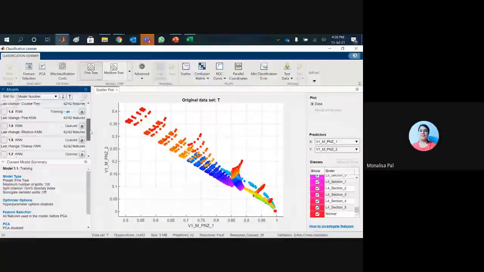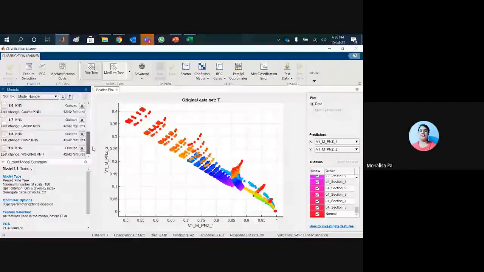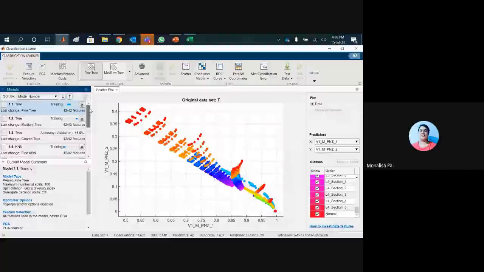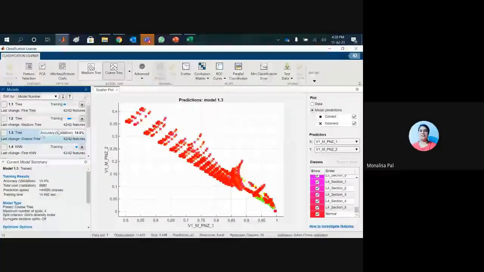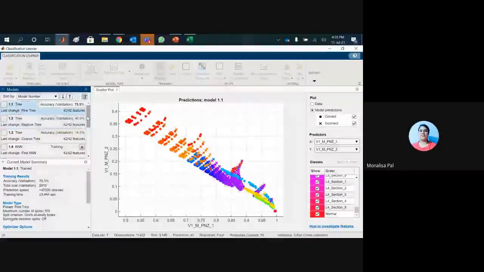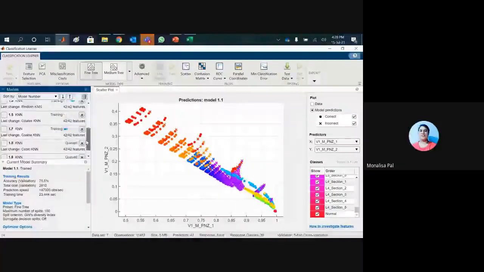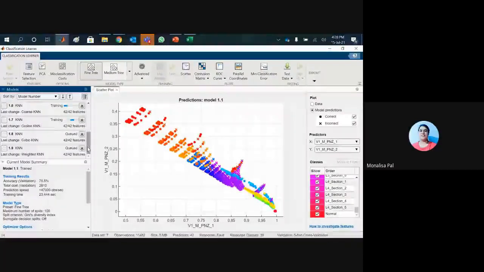Once these are trained, yeah, this is 14% accuracy, not a very good accuracy. Let's see what the others say. This is 40, this is 75. You can see the accuracy is going up. So it depends on the application, what kind of classifier you are choosing, which is the good kind of classifier. The other classifiers are still running.